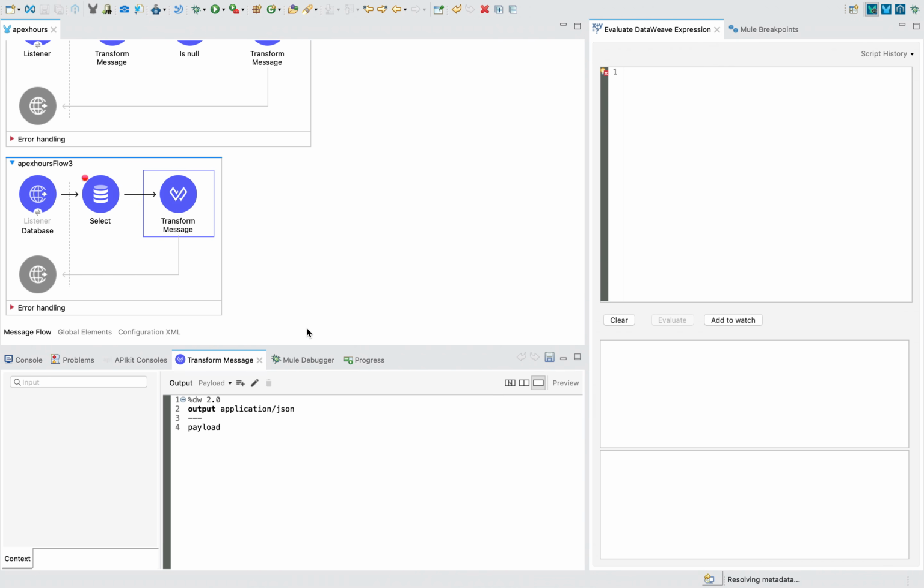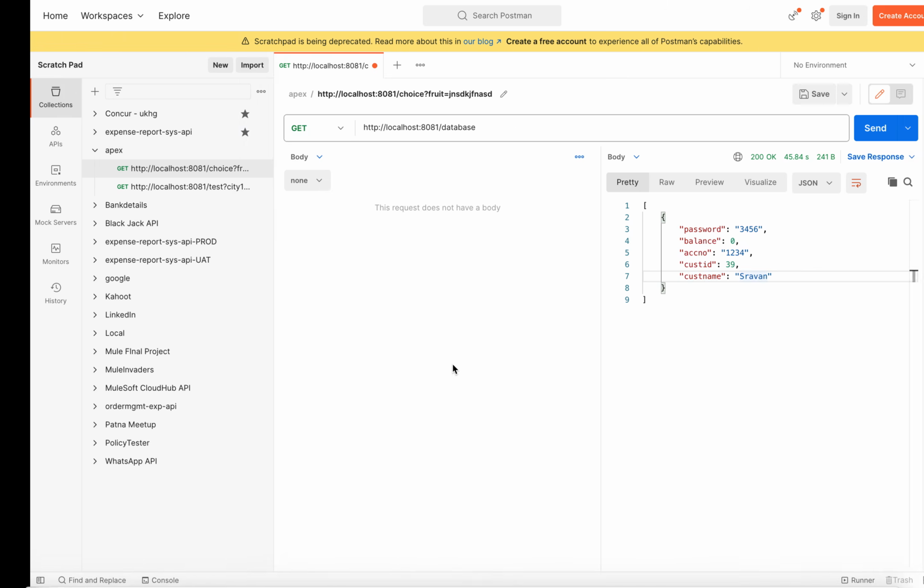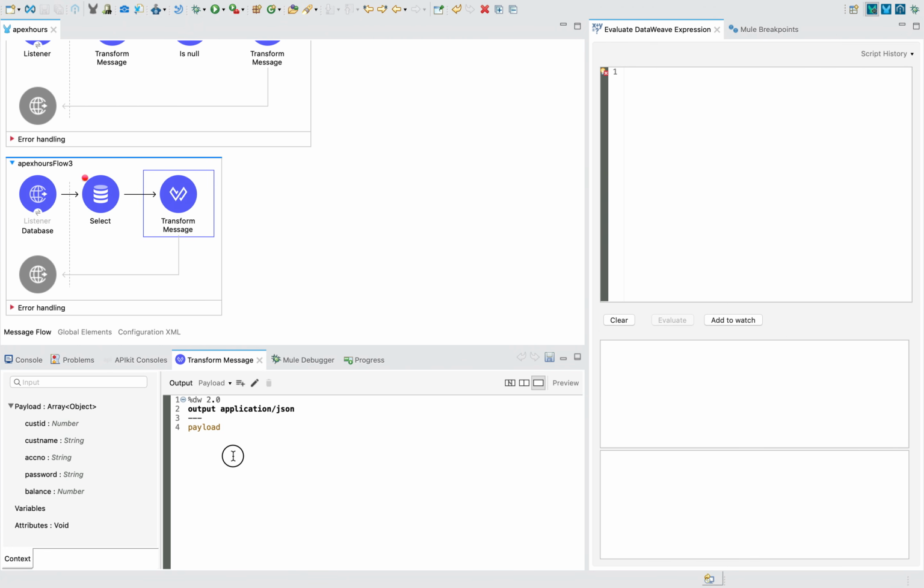If you want the details in sequence, what you can do is copy this into your transform message. Again, you have to use your mapping skills. For arrays, we can apply the map operator, so it's something like payload map, and you have all this instead of this one: dollar dot password, dollar dot balance, dollar dot account number, dollar dot custody, and dollar dot cust name. If you want your cust name to be there at the top, this is how you can make use of DataWeave to have it properly.